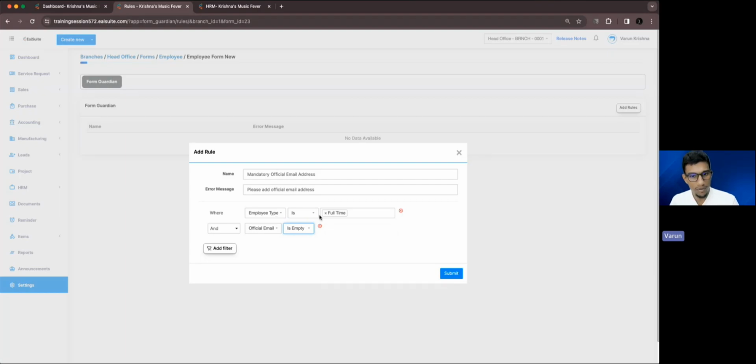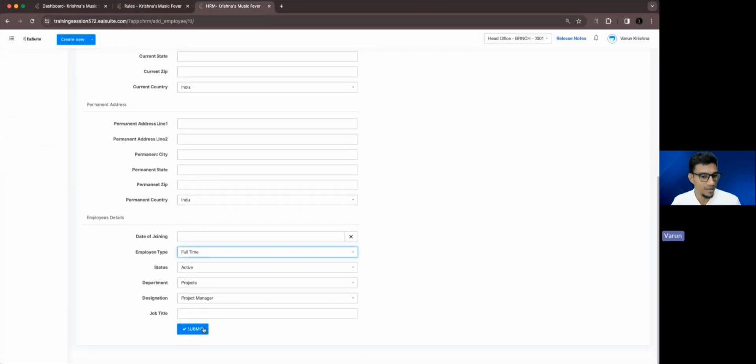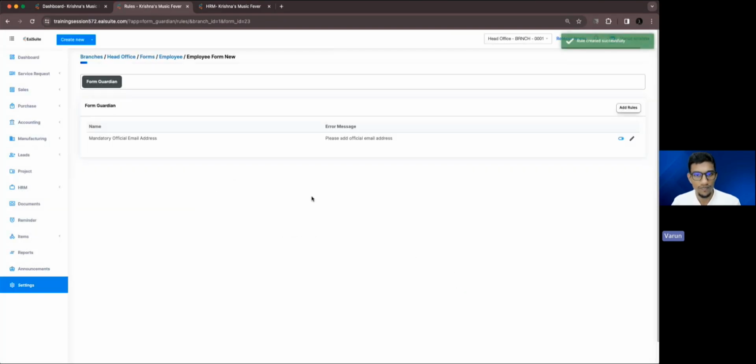Let me just explain it like this. When the employee type is full-time and when the official email address field is empty, then an error message will be showing that please add official email address. I'm going to give a name for this rule, and that is mandatory official email address. So earlier, I can simply keep it like this, all the fields, and click on submit. And let's see what happens right now.